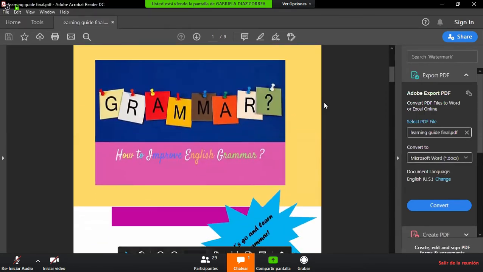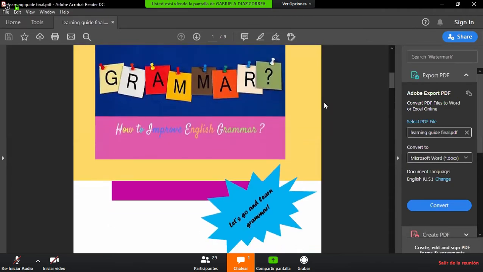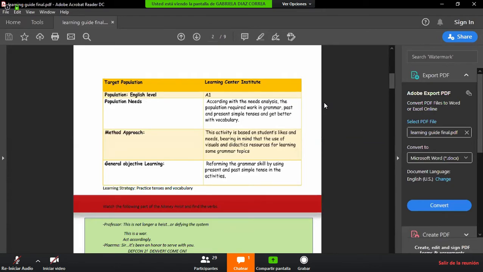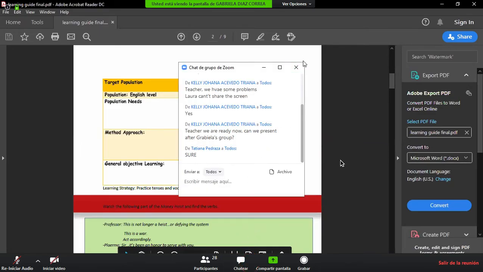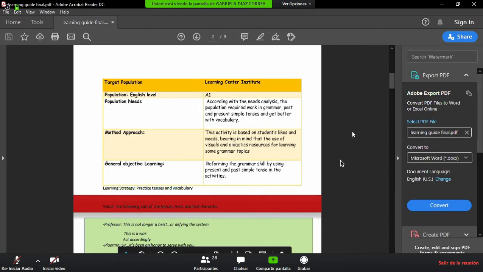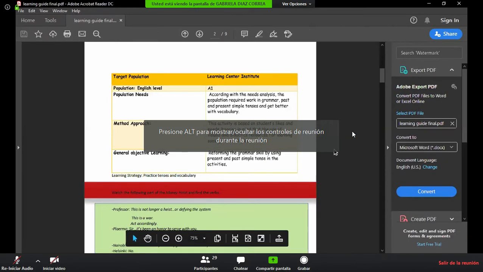Okay. This is our learning guide. It's about grammar. Our population are students from a learning center institute, 15 and 16 years old, at A1 level. Our population's needs, according to the needs analysis: the population requires work in grammar, past and present simple tenses, and getting better with vocabulary.